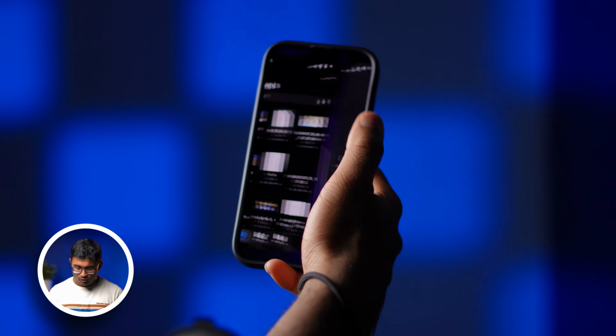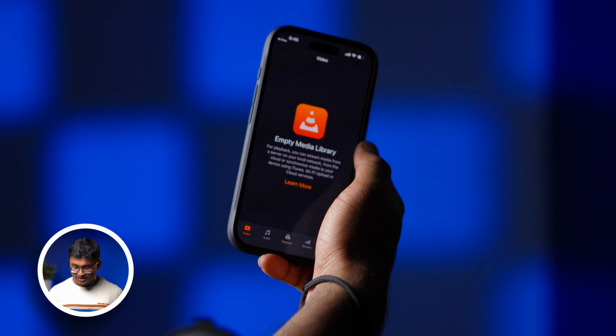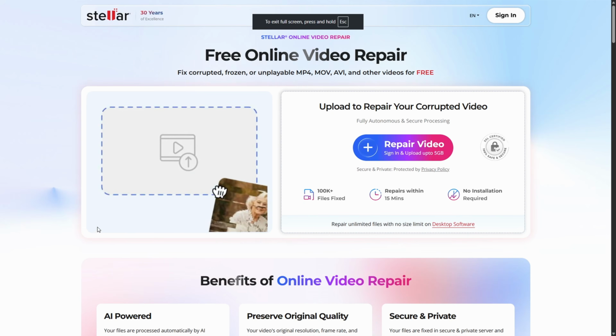For the actual test, here's what we're going to do. We have an iPhone MOV file, and look at this. It does not open on my iPhone. I tried VLC too. Actually, I even copied this to my desktop and tried opening it on VLC. Nothing works. So let's see if Stellar can do any magic.